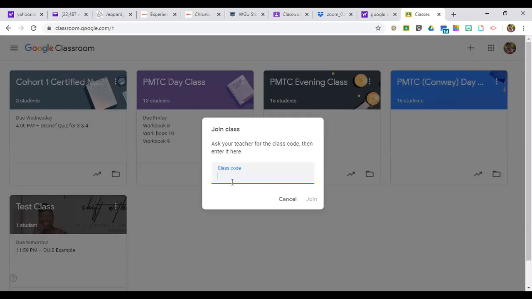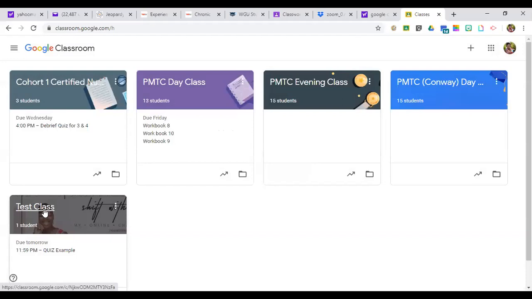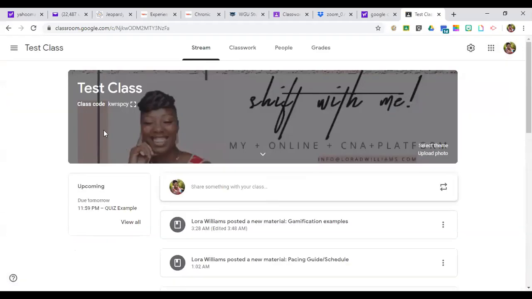You will give them the code, and I'll show you where you're getting that code from here. So I'm going to go ahead and click on test class. Here on this screen, this is your class code. When you create a class, each of them has its very unique code. It's kind of like its own room that it resides in.